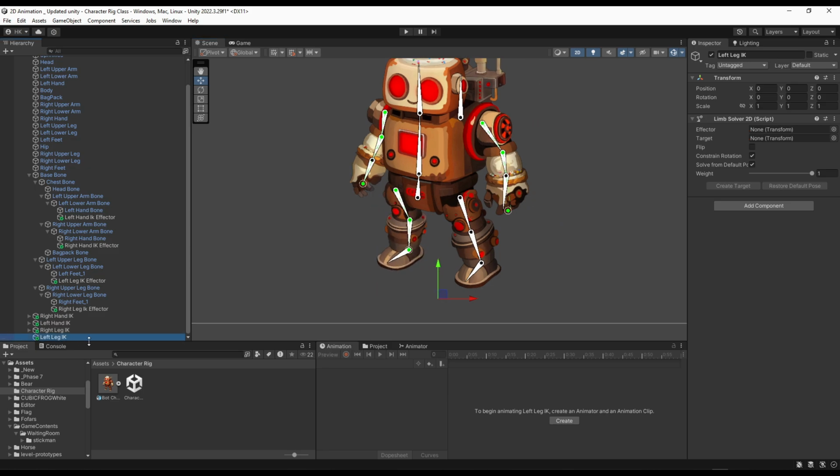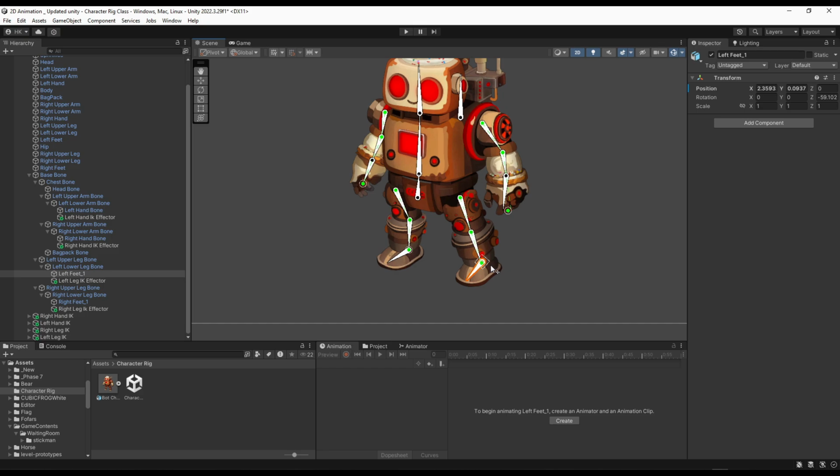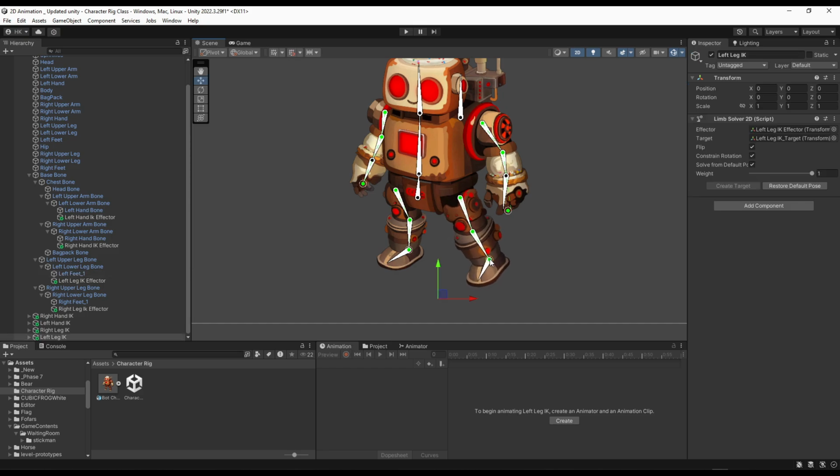Now for the left leg, just drag and drop this left leg IK effector in here. Click over this create rig. As you can see, this is rotating in the wrong direction. So we'll need to click over this flip option, and this is going to fix the issue.